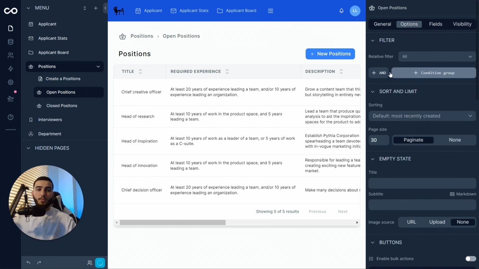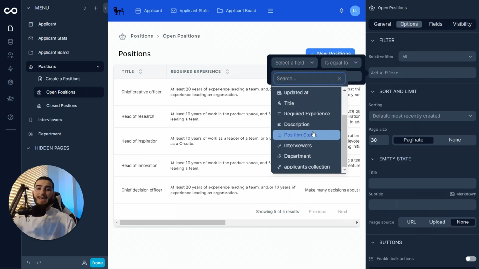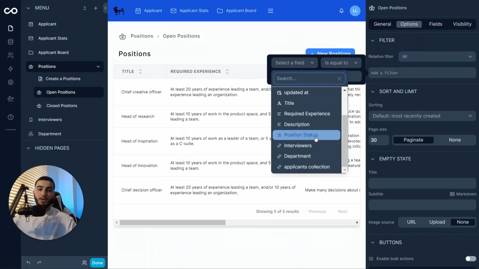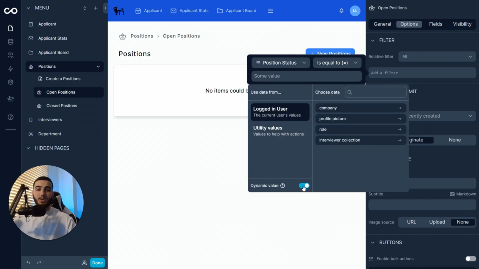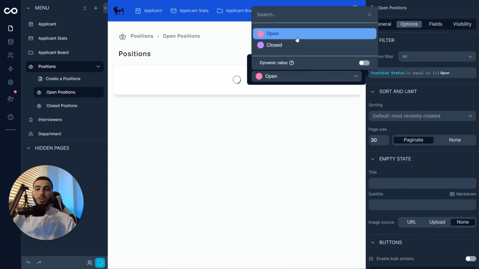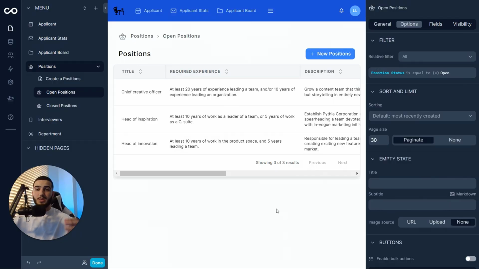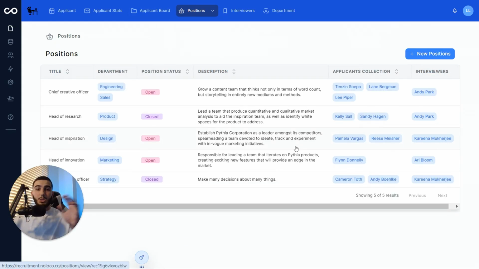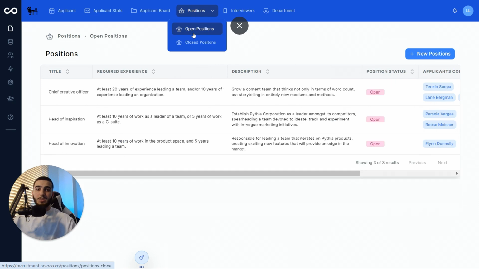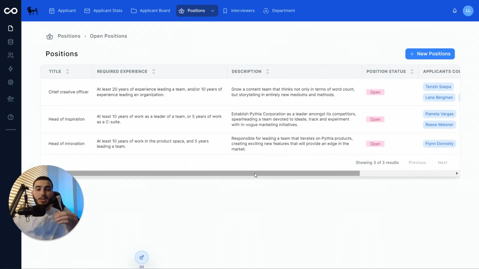So for this, we're going to add an and filter, edit that. And then the field we're actually looking for is the position status. We want to only show the positions that are actually open. So I'm going to put is equal to, I'm going to select the value, I'm going to turn off dynamic values and select open. So now it's only going to show the positions that are actually open, which if you go here, you can see just like that. Now, if you go back to the positions board, you can see this shows all the data and the open positions only shows the data of the positions that are actually open.